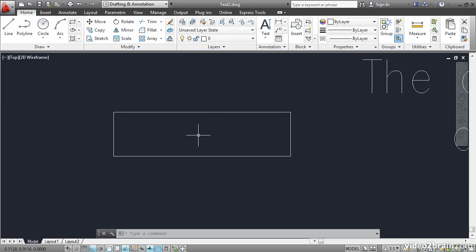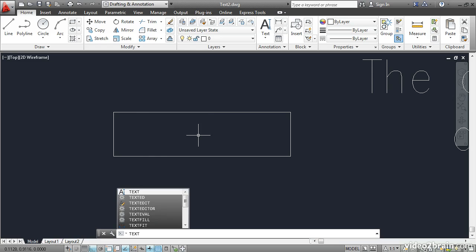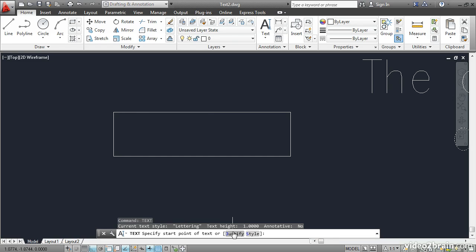Next, let's create some text that fits inside this rectangle. I'll zoom in there, and this time I'll type text on the keyboard and press Enter. I'll use Justify, and we have many justification options. These codes stand for top left, top center, top right, and then middle left, center, right, and bottom left, center, right. I'll justify this middle center.